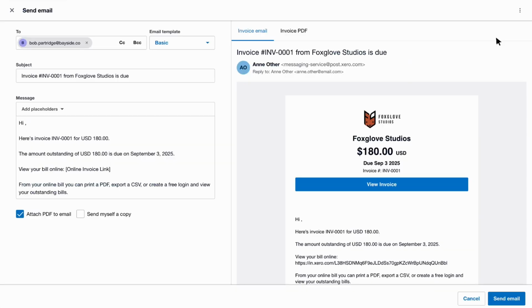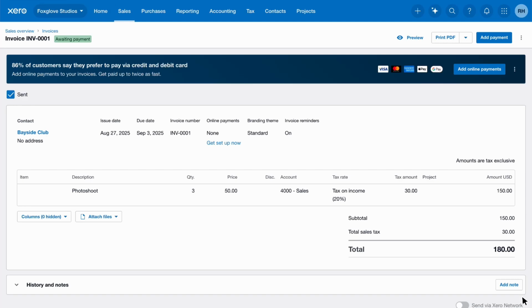Edit the email message on the left and view a real-time preview of the invoice on the right. Confirm your customer's email address and customize the message. By default, the message includes an invoice link, allowing your customer to view the invoice online. Click Send Email to email the invoice to your customer. The invoice will now show as awaiting payment.